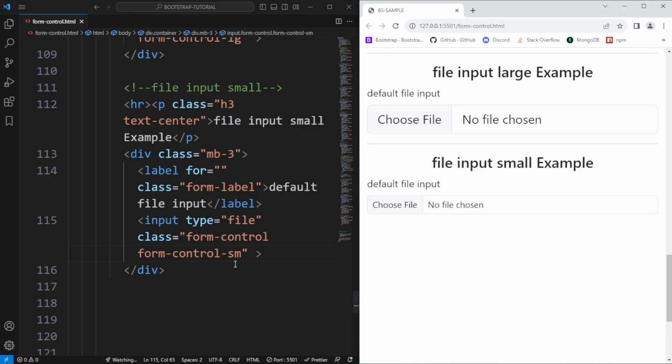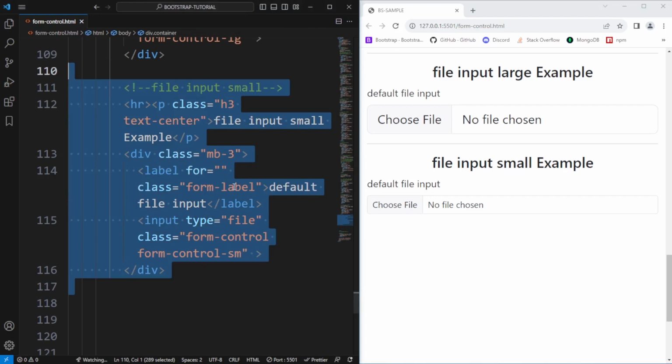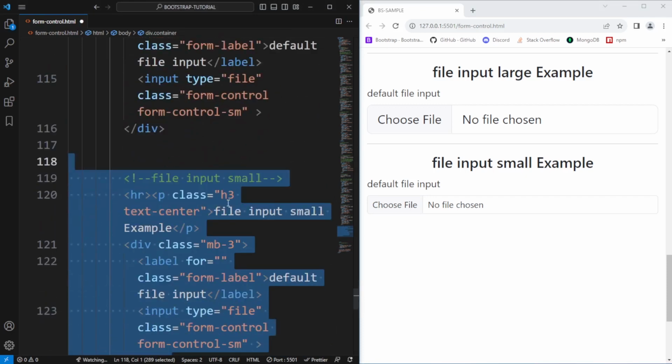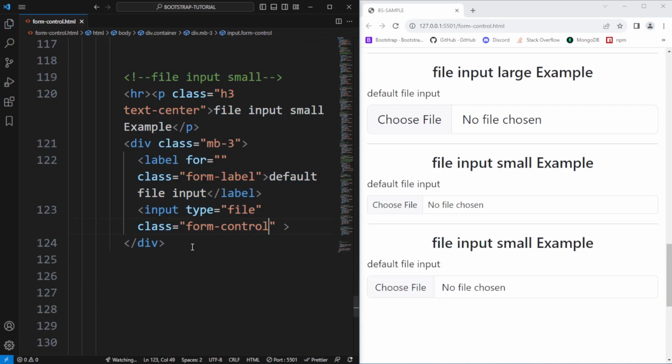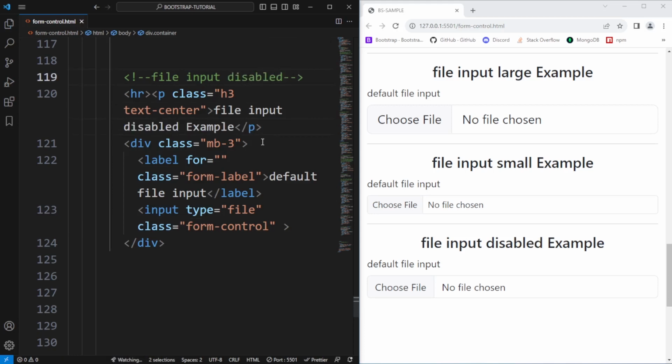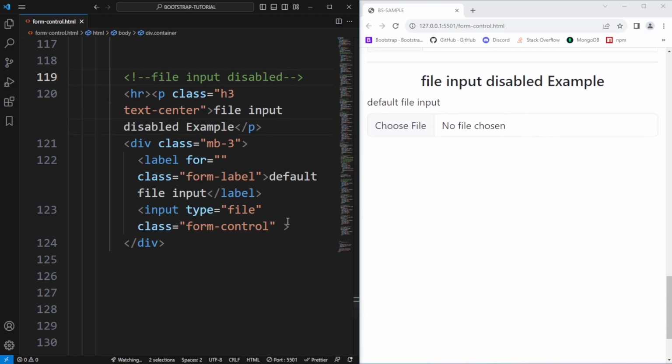And if you want, you can also add a disabled file input. Let's make this the default file input first. It's saved. I'm gonna replace this small with disabled. Save. And to make it disabled, you just need to add in here disabled attribute. It's saved. Now your users cannot select any of the file.